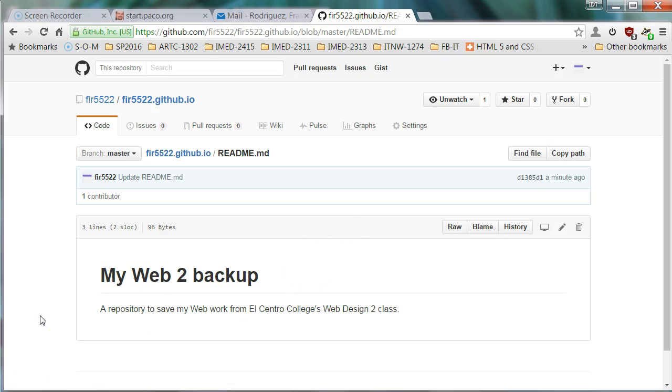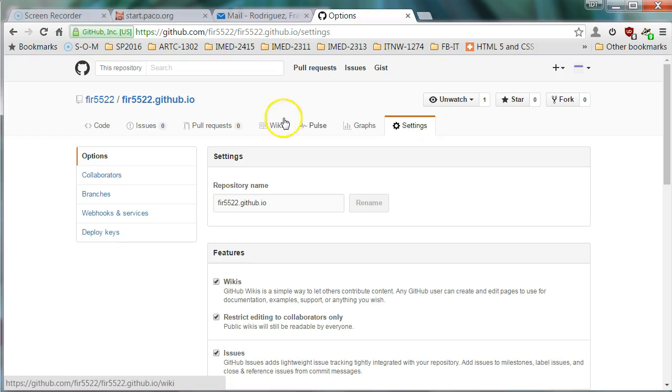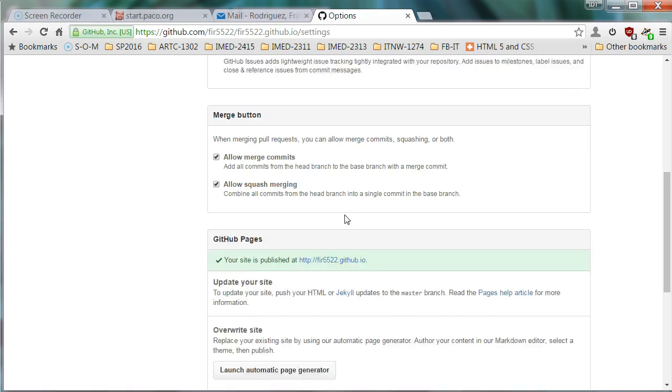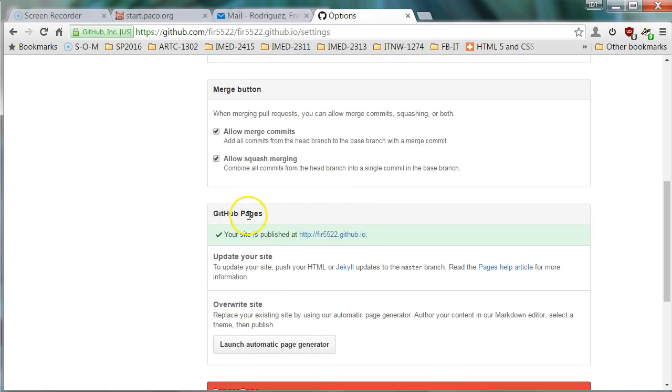And by now you're thinking, well, big deal, it's just a page with my web 2 backup and some text underneath. I thought we were going to be able to save stuff. And yes, we are. We're just getting started, though. I'm going to go into the settings button up here. Click on settings. It's going to tell me all the stuff that's available to me. One of them is going to be this one, GitHub Pages.